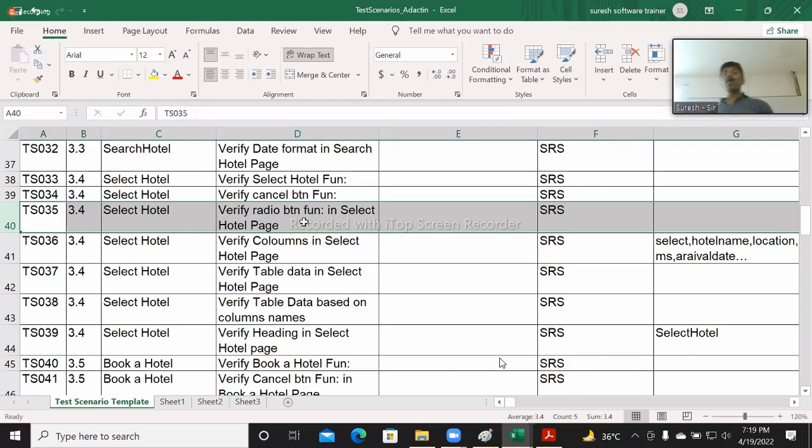Whatever radio button we selected, that related option should be displayed. Okay. Next, after that, what is the next one?